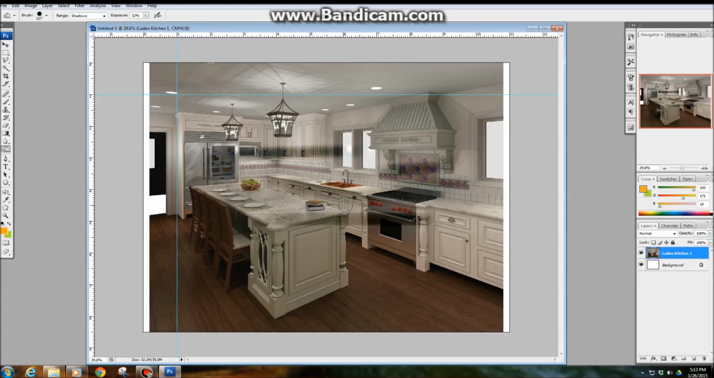So Control-Alt-Z is step backwards, which takes you back out of what you just did. However, at a certain point, like right there, I can't go backwards anymore. So you have a certain limited amount of stepping back that you can do.